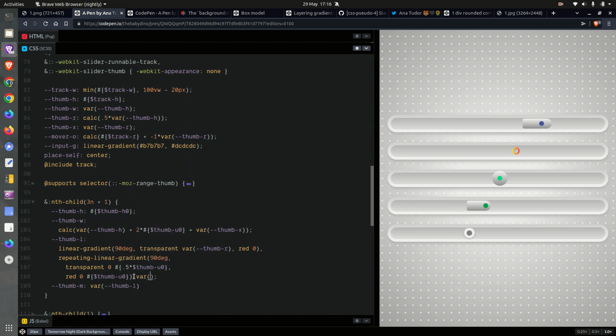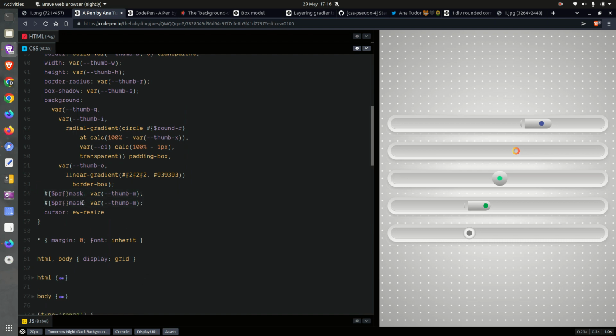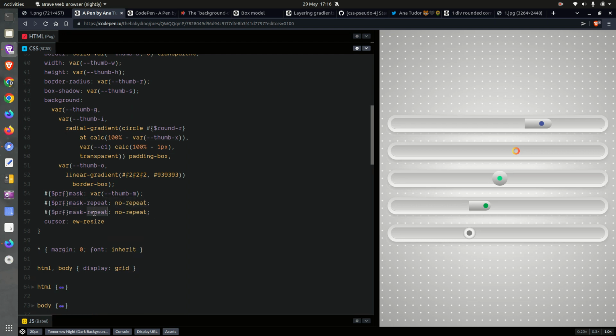And this is going to start at thumb radius, and of course there's always going to be no repeat, so no repeat in all cases. And then we're also going to have mask composite, and again this is the more interesting part, because we have different values for the standard and the WebKit version. So we are going to have thumb composite, and here we're going to interpolate.